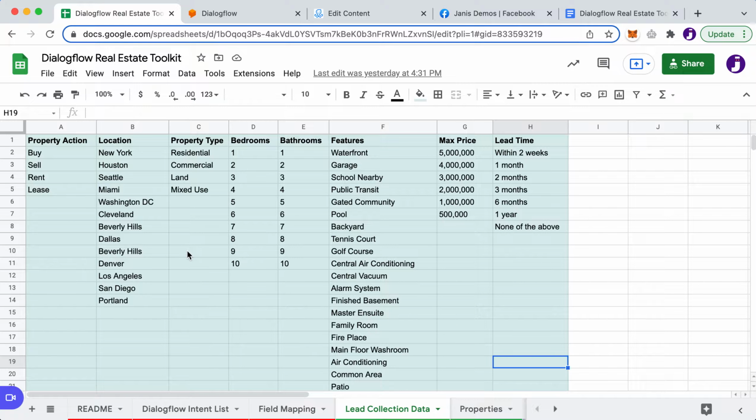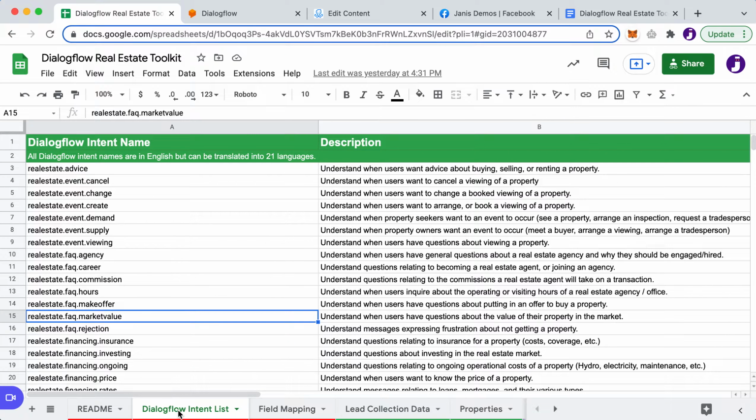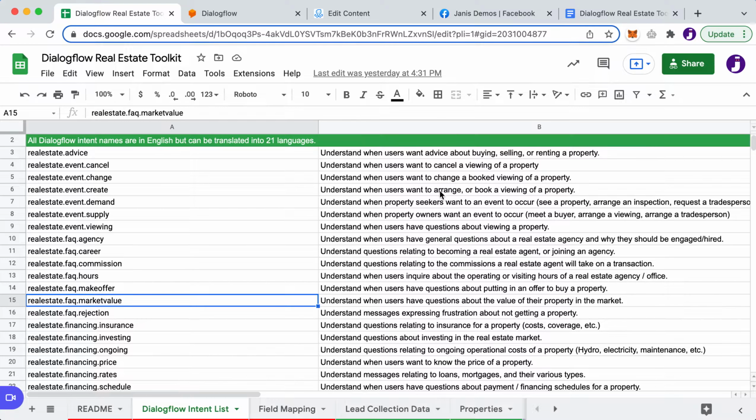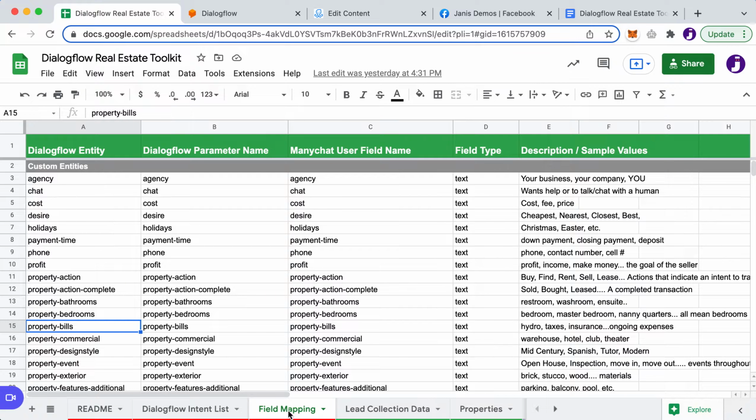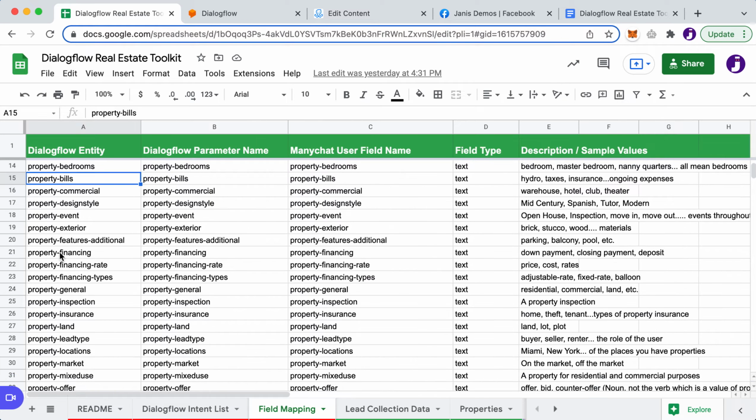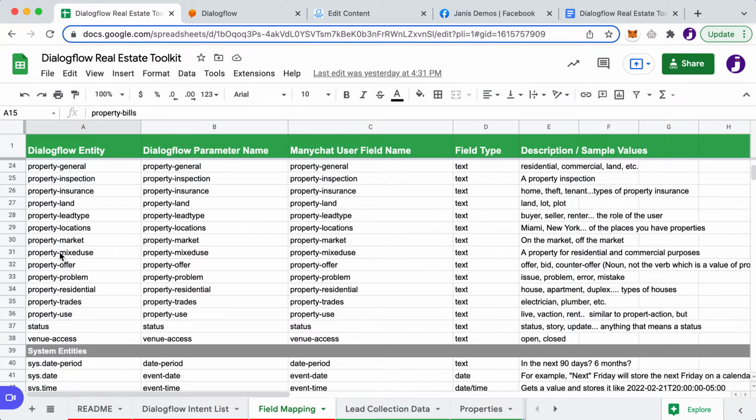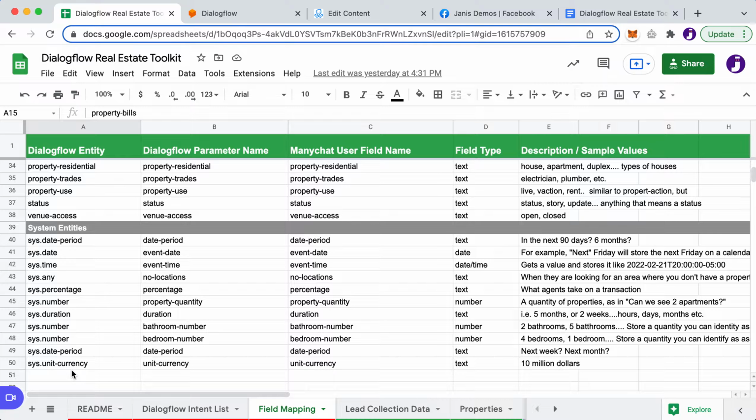Now, just a couple of things that we've added to this Google Sheet so you can see is just a list of all the Dialogflow intents and what they do for your reference. And this one's really important, field mapping. So here you can see that these are the Dialogflow entities. These are all the custom entities that were created. And these are the system entities that Dialogflow lets you use, like times and percentages or duration or a number.